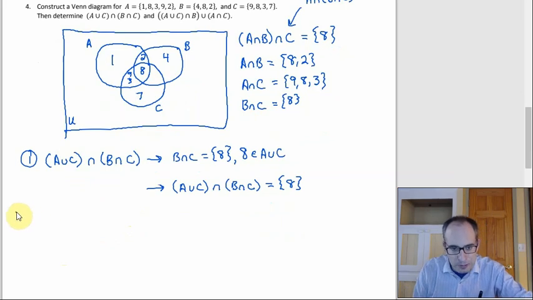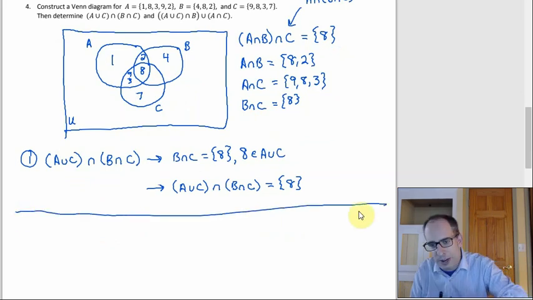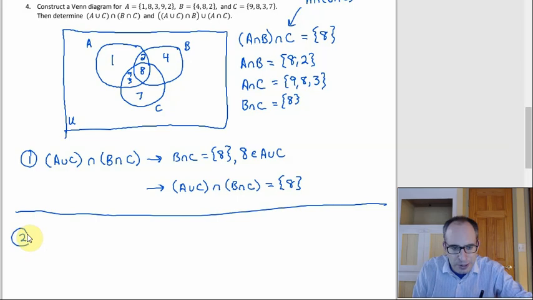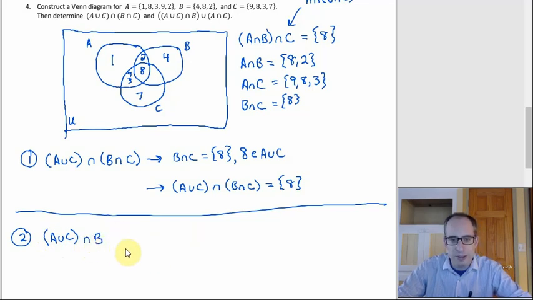Number 2, or I guess what I'm calling number 2 here, would be this thing up here where we want to get that set and then union with A intersect C. I think here we're going to be better off just getting these individually. So let's see, A union C intersected with B. All right, so things that are in B that are also in either A or C.